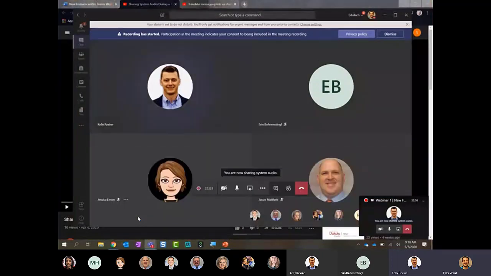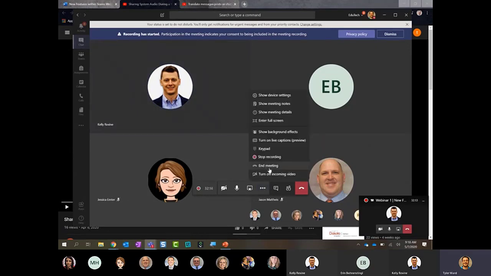Correct. All right. So here is my Teams window. So Kelly mentioned before that end meeting option. Since I'm the organizer of this meeting, under the ellipses, when I select it here, that's where that end meeting option is, and that will kick everybody off, including myself, when the meeting has concluded.